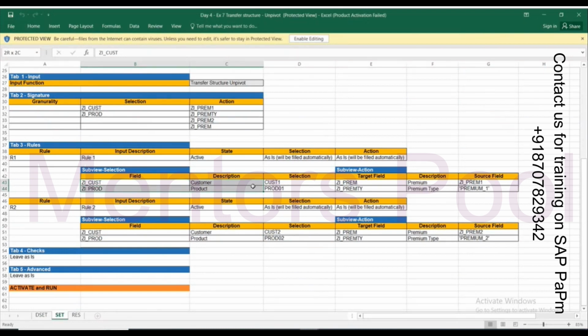The same will go for customer equal to customer one, product equal to product one. Then they have to do the two actions. Previously, if these two conditions were satisfied, only one action was done. Now there are two conditions. If the same two conditions are satisfied, we have to perform two actions. One is ZI premium one, which would be added into ZI prime, and premium one should be written as premium type. The same goes for the second rule also.